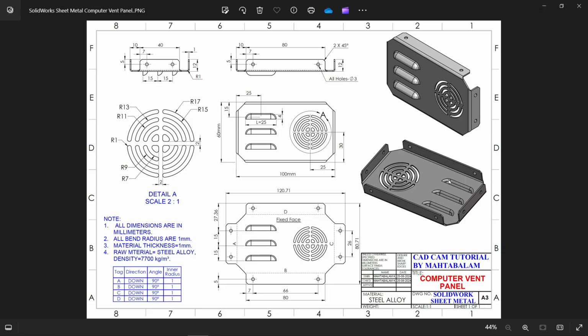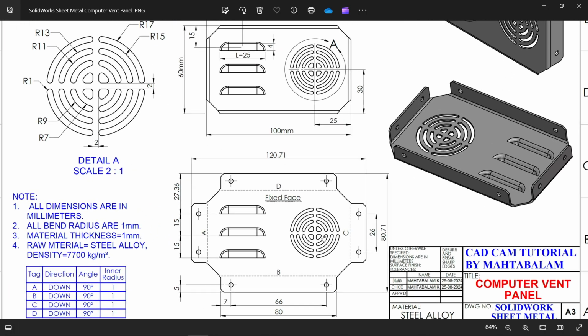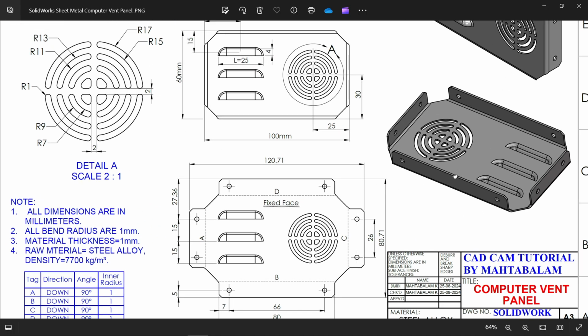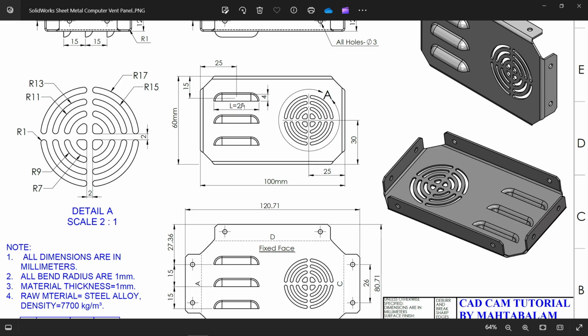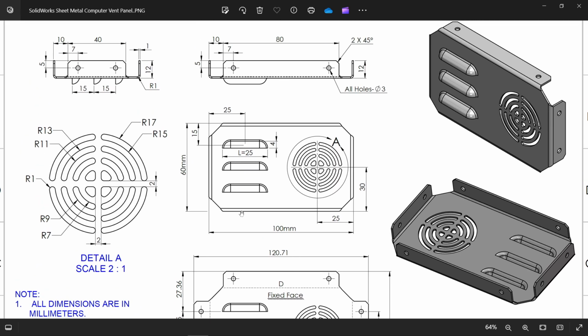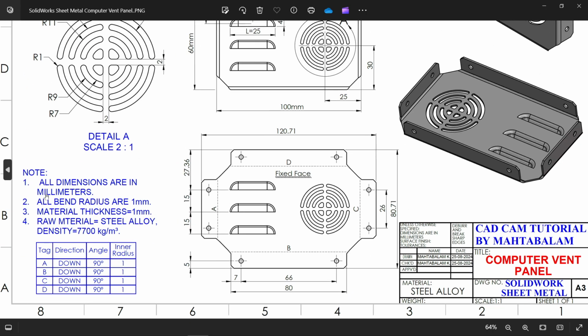Let's take a new exercise in SolidWorks Sheet Metal, and in this exercise we will create a vent and a louver with the help of sheet metal features. Okay, so first we will draw. Let's read the notes. All dimensions in millimeters.